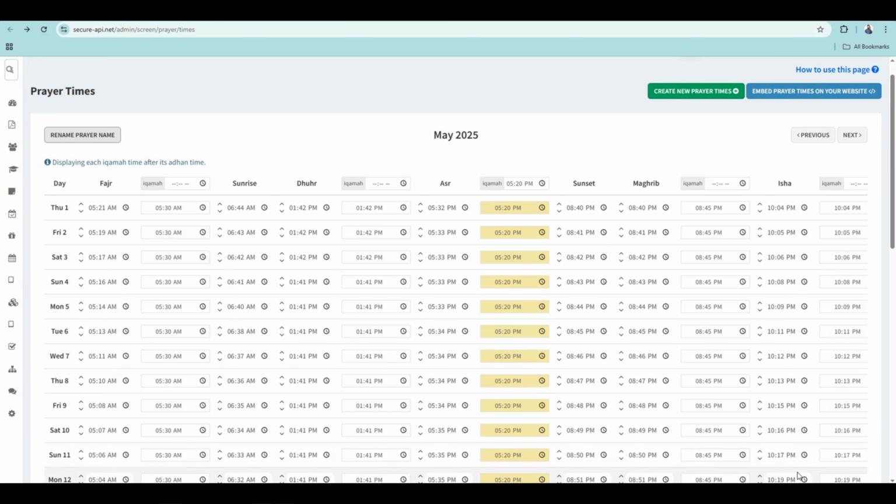This feature puts you in full control, ensuring your masjid's website stays accurate and helpful always.